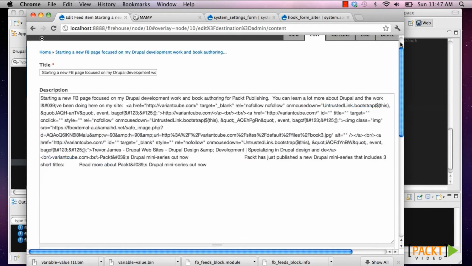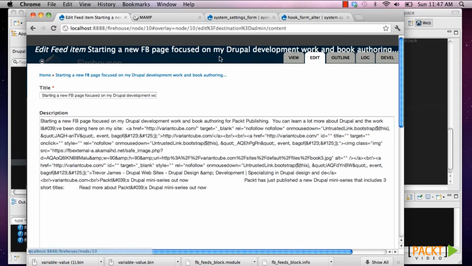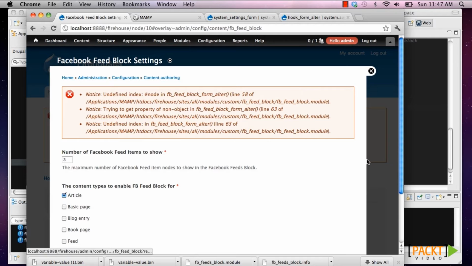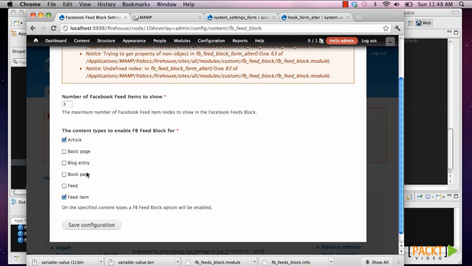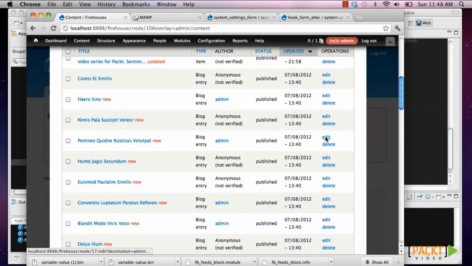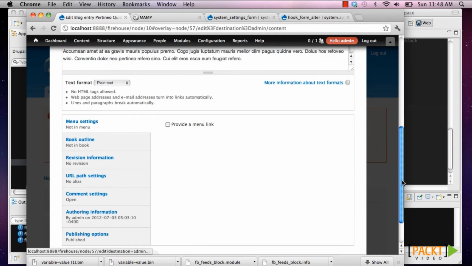But the one thing that is working is this, and this is pretty cool. If you go back to your content authoring settings for the Facebook feed block, notice that I've defined this content type feed item and article to work with our module. If I try to edit a basic page or a blog entry, for instance, let's try that. If I edit a blog, notice that I don't get the FB feed block additional group field set here, and that's because we haven't defined that content type to work with it.